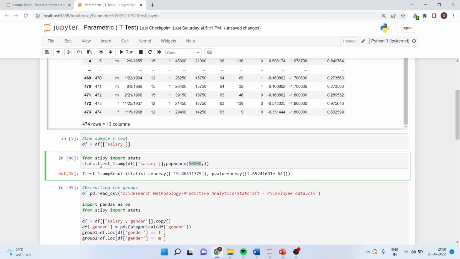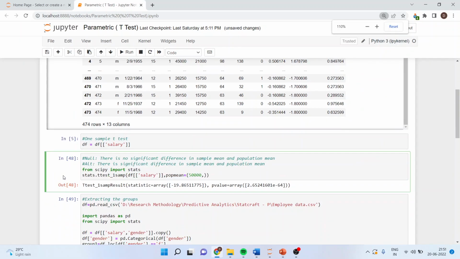So, I'll write the command stats.ttest_1samp, df, double square brackets, salary, population mean is 50,000. Our null hypothesis is there is no significant difference in sample mean and population mean. Alternative is there is significant difference in sample mean and population mean. Now you can see here the p-value. It's e raised to minus 64 and therefore it is less than 0.05, and therefore we reject that the sample mean and population mean are same. They are quite different.